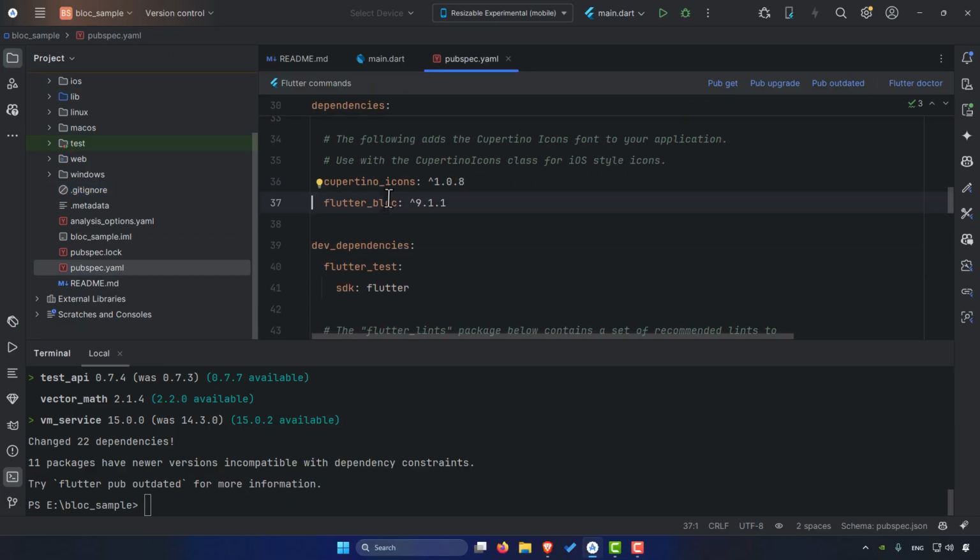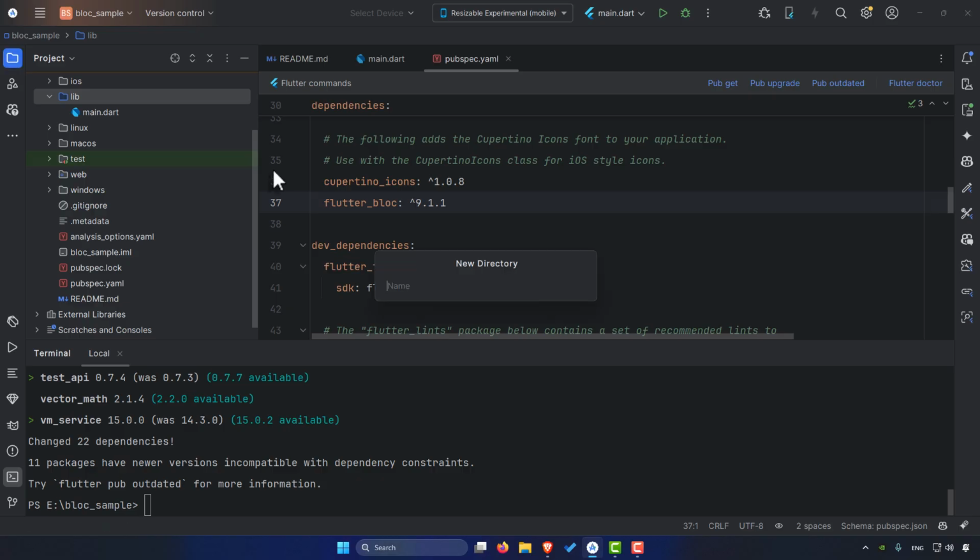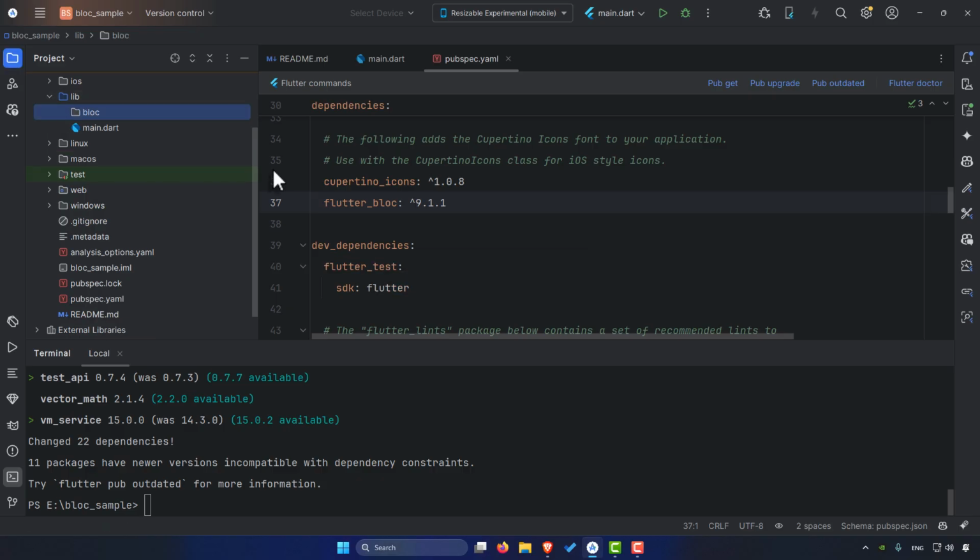Now let's add the Flutter BLoC package to our project. You can see the package is added here. Perfect. Now we're ready to code. Now we add the BLoC folder to the lib directory. Keep in mind, this project is only for learning purposes, and we are not using any specific architecture in it.